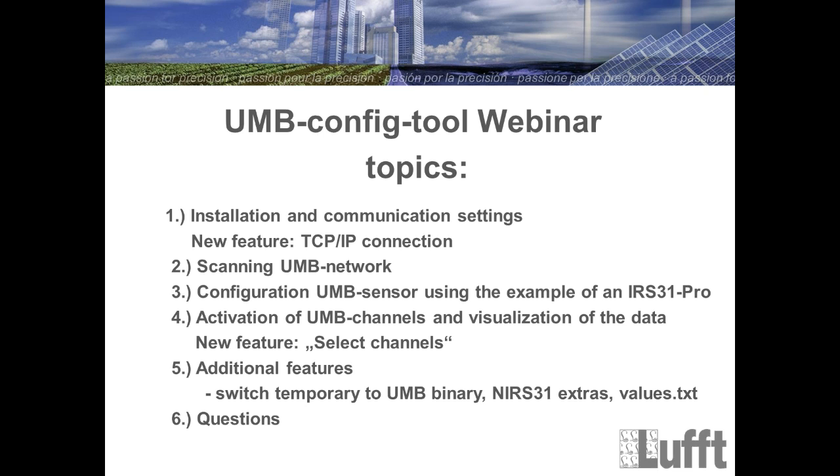And of course we have some nice NRS extra features. I will also show you that. So if you work with an NRS-31, you will be able to do some special things with the software. And I will show you how to configure and how to set up the values.txt file at the end. After that, the last point are the questions, so I will be able to answer your questions, of course.